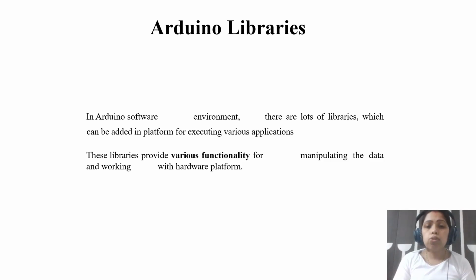They can do various functionalities related to hardware and software. Once you write the code related to those libraries, you can import functions and objects. I'll show how you can import those libraries.